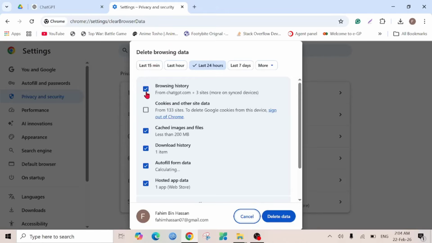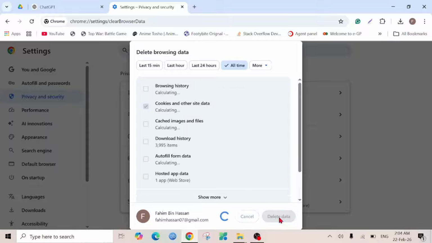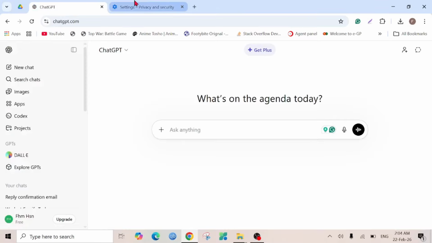deleting browsing data. I'm going to unselect all of this, but you can select all of this and clear it. I'm going to clear cache and other site data. So I'm going to select more here, and I'm going to select all time. I'm going to delete all the cache data from this browser from the beginning to now. So I'm going to select delete data, and it will clear all the cache and site data. And let's try if ChatGPT is working or not.